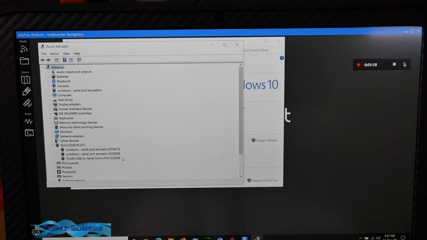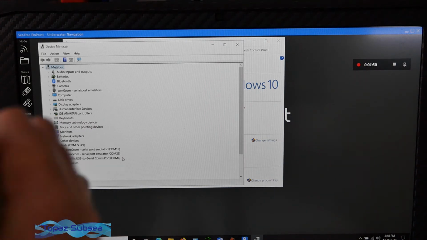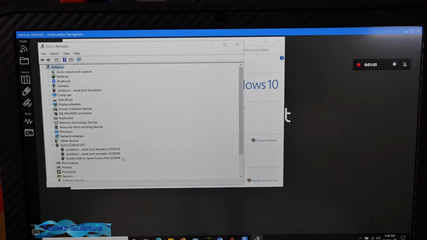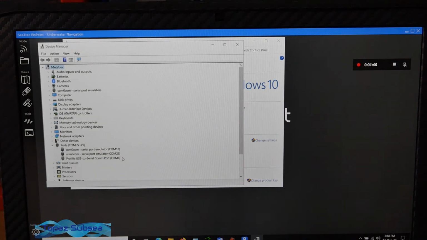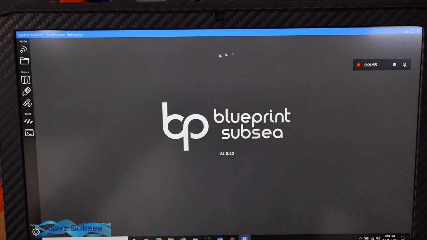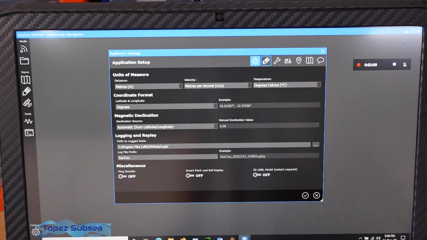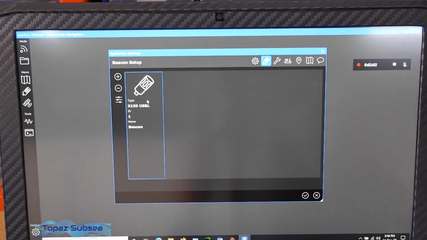Then, with the transducer powered, which is clearly seen by the green blinking light on the bottom of the transducer, we'll plug that into the USB port. Again, taking note of the COM port number, COM24. We're then going to go into settings and the X150 transducer is already installed.